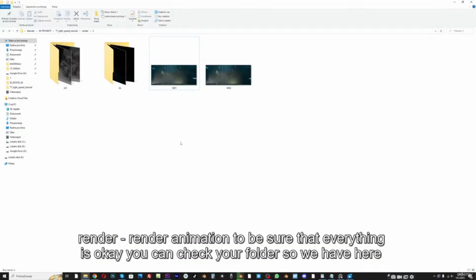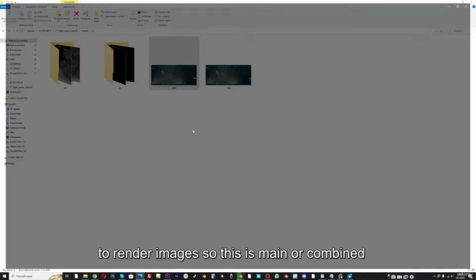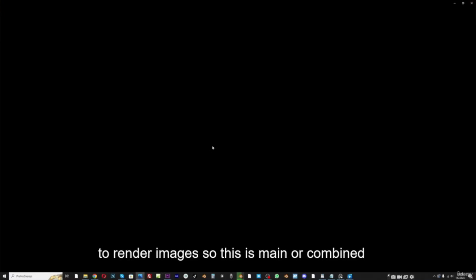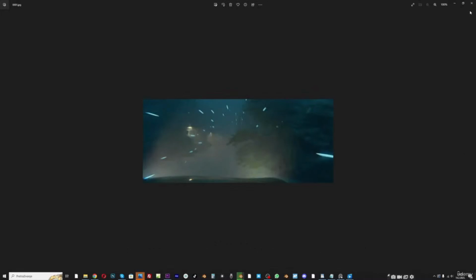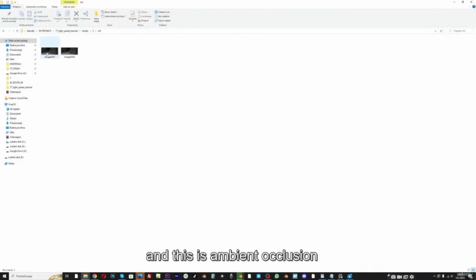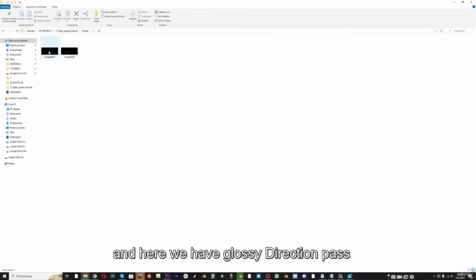To be sure that everything is okay, you can check your folder. So we have here 2 render images. So this is main or combined, and this is ambient occlusion, and here we have glossy direction pass.